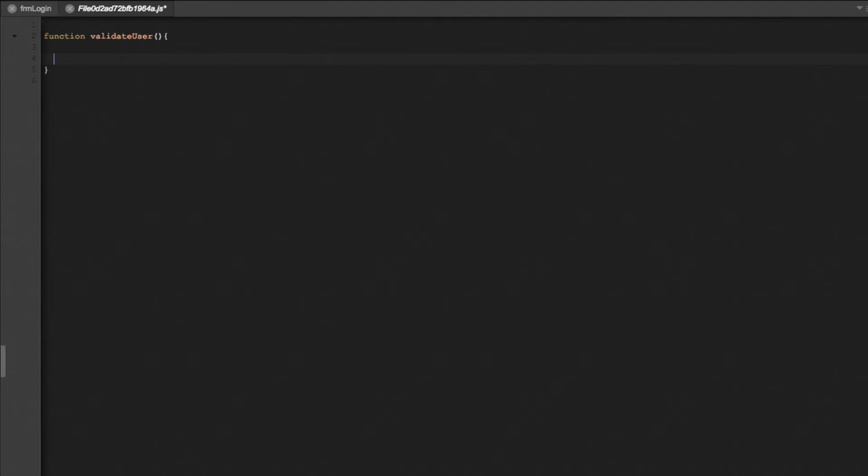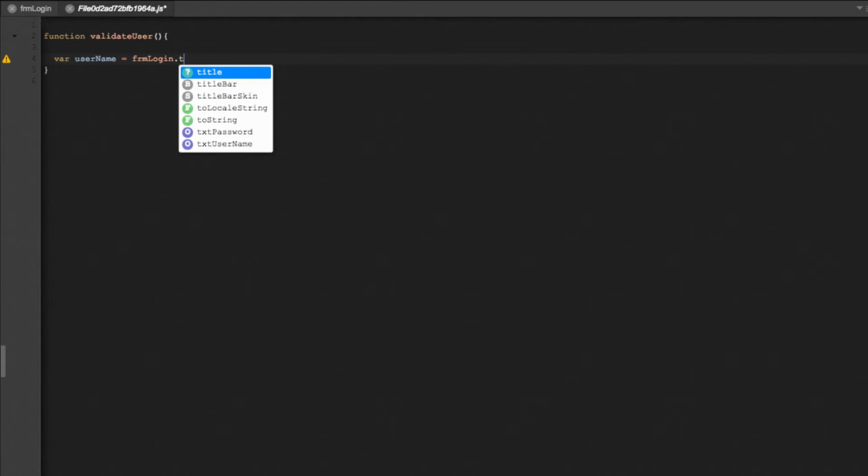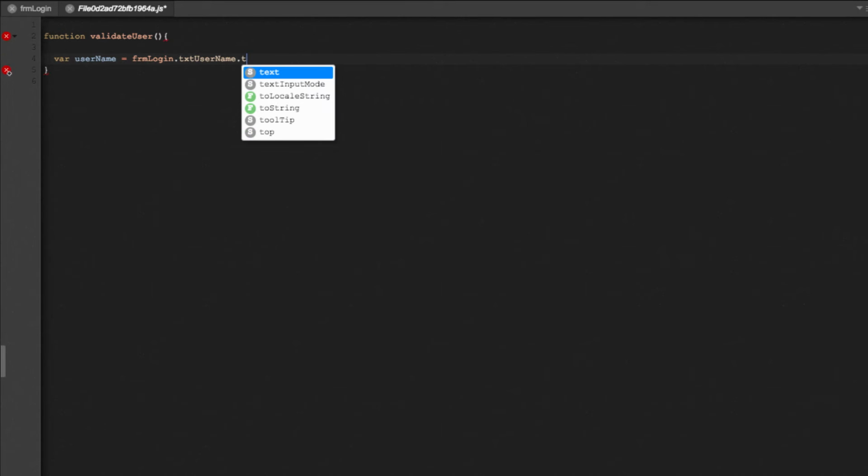Inside this function, I will declare variables, each for the username and password. Now, let's read the data from the text boxes on the login form. I will use the text property of the text box to do this. Notice how the IntelliSense built into the editor helps us to quickly use the widgets and their properties and methods while we write the code.